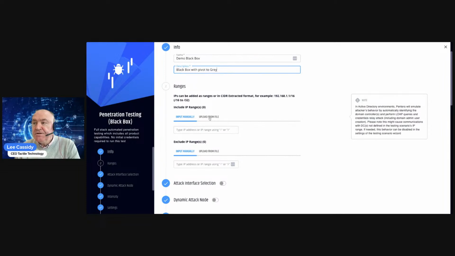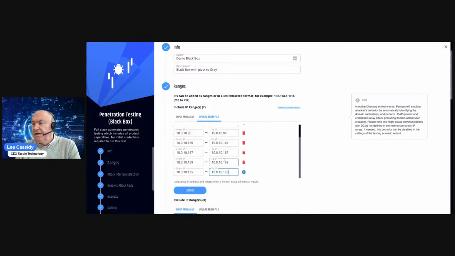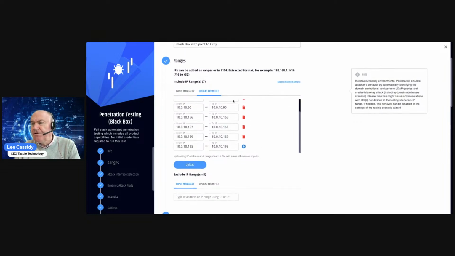The next thing we can do is set the ranges. I'm going to upload a file to do this. I'm going to pick a particular file that I've downloaded, which has the addresses I want to use in it. And those have been added onto the system now. I'm going to upload those. In fact, no, cancel. So I've got those included on there.